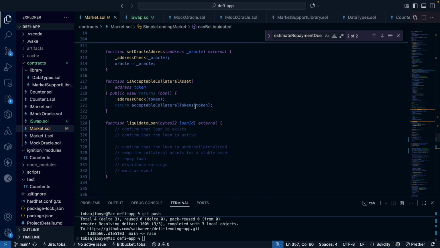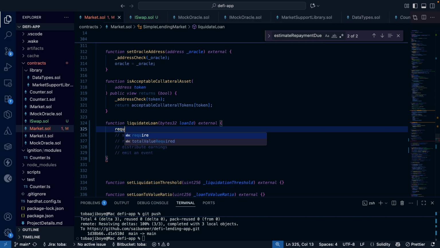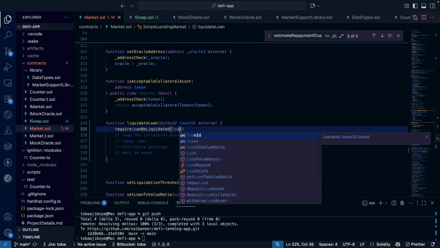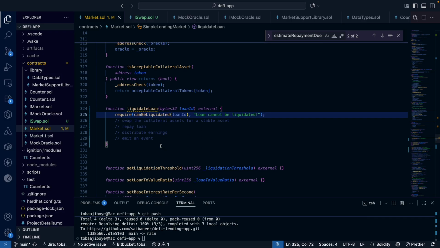So require that the loan can be liquidated. At this point in time, we have 2 options. We can either allow an if check, in which case, if the loan cannot be liquidated, nothing happens, it doesn't fail, which is not very good. I think it should fail. So require can be liquidated to be true, otherwise it says loan cannot be liquidated. Done.